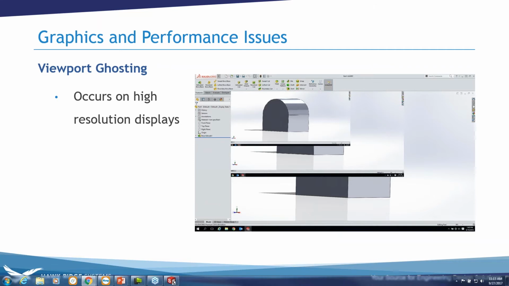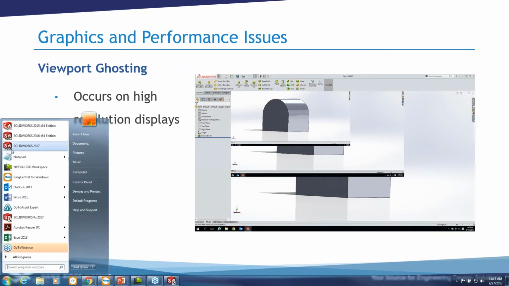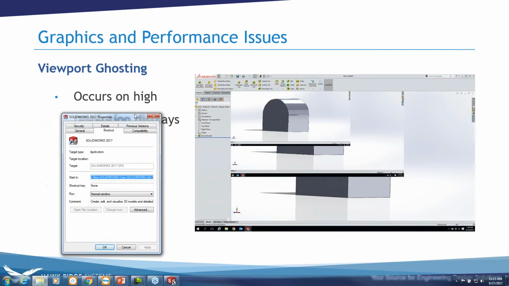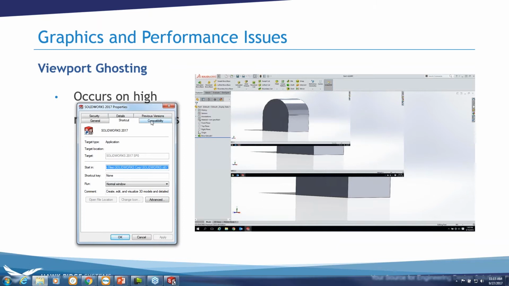So in my case, I typically launch SOLIDWORKS through the Start menu. So if you go ahead and just right click on your SOLIDWORKS, either through your icon, if you launch from your taskbar, just go ahead and right click on that, go to Properties, and then you'll get this Properties dialog box.